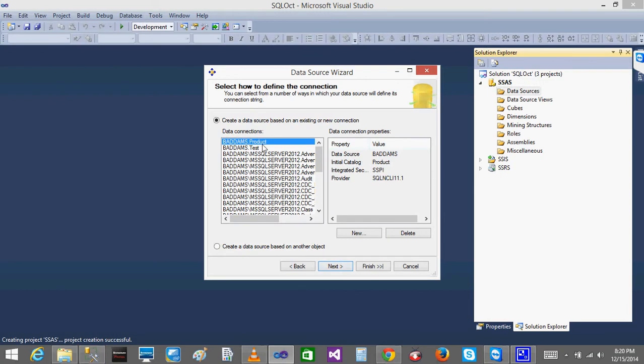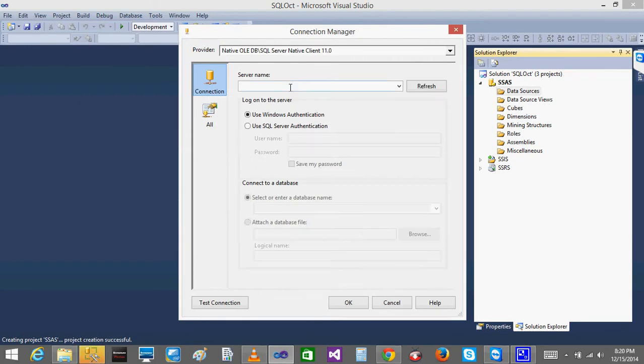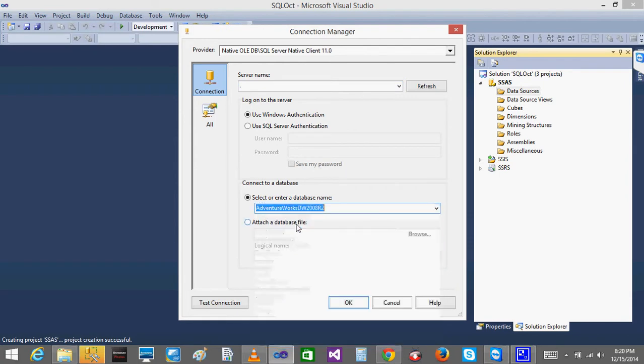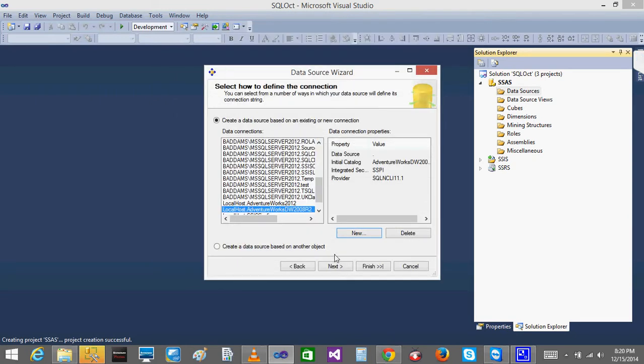Next, I'll create a new one. It's on the dot, local server, right? AdventureWorks data warehouse. Data warehouse means it will have the facts and dimension tables. Okay. Then I got it and I'll click next.